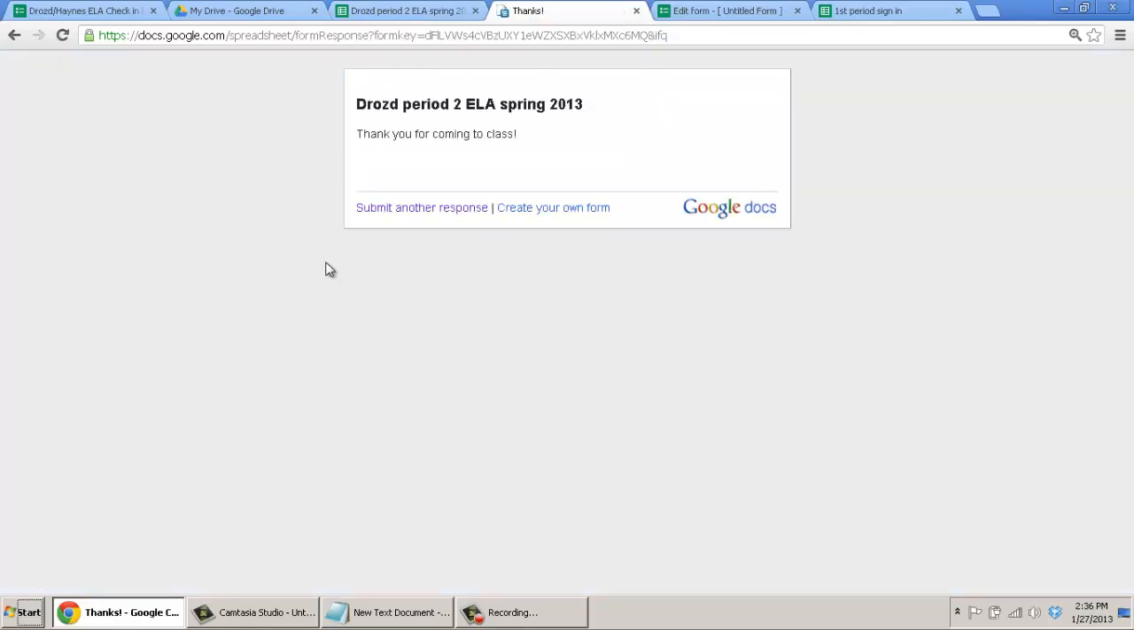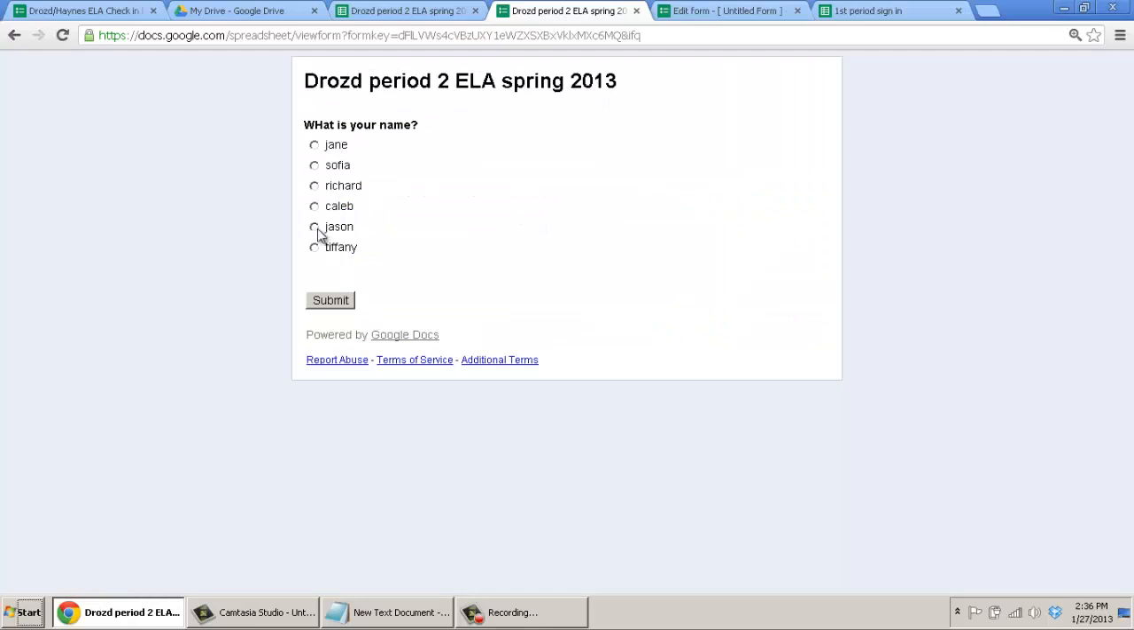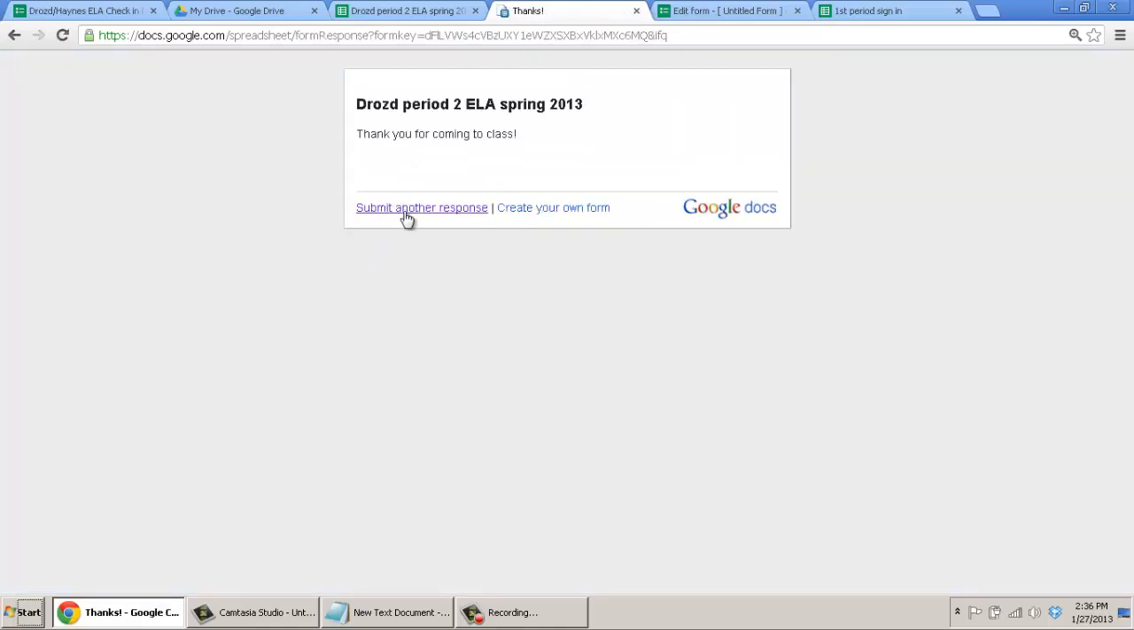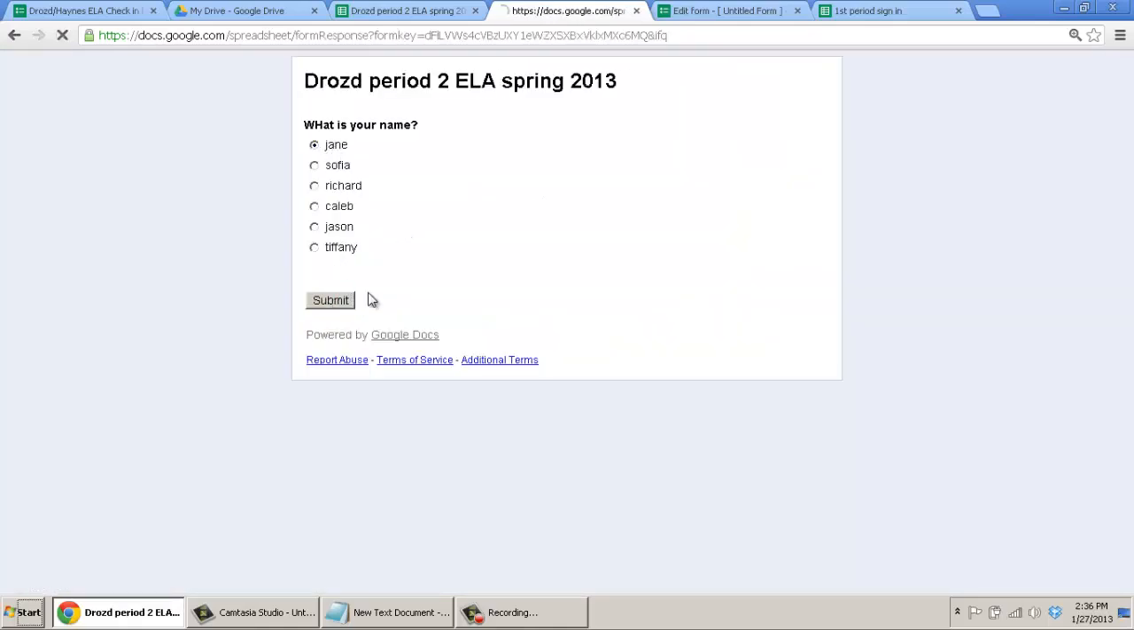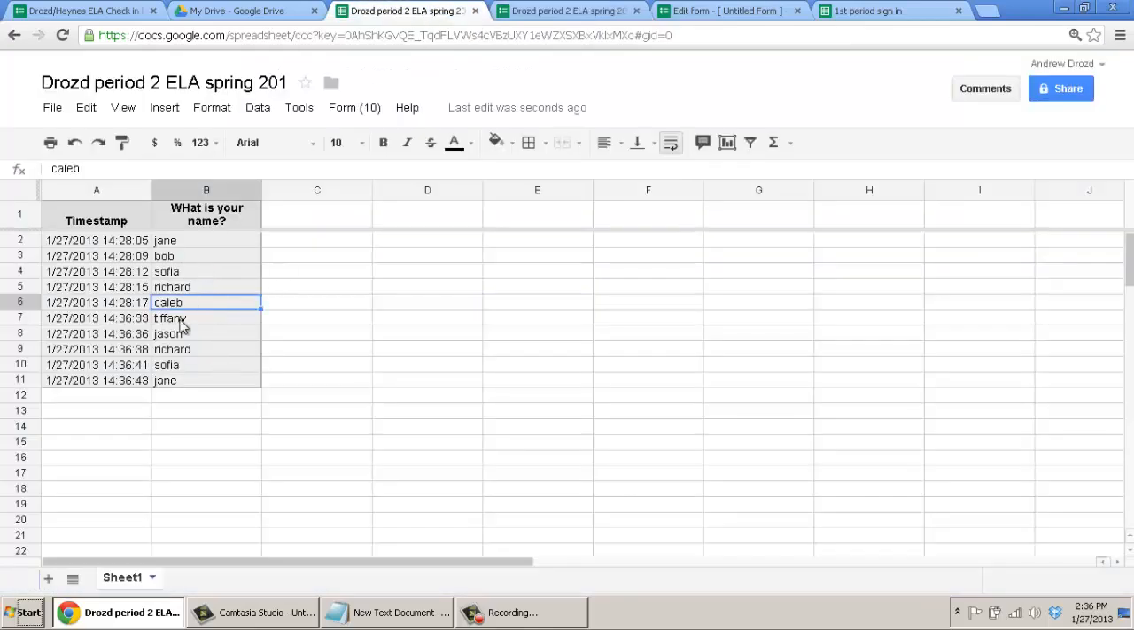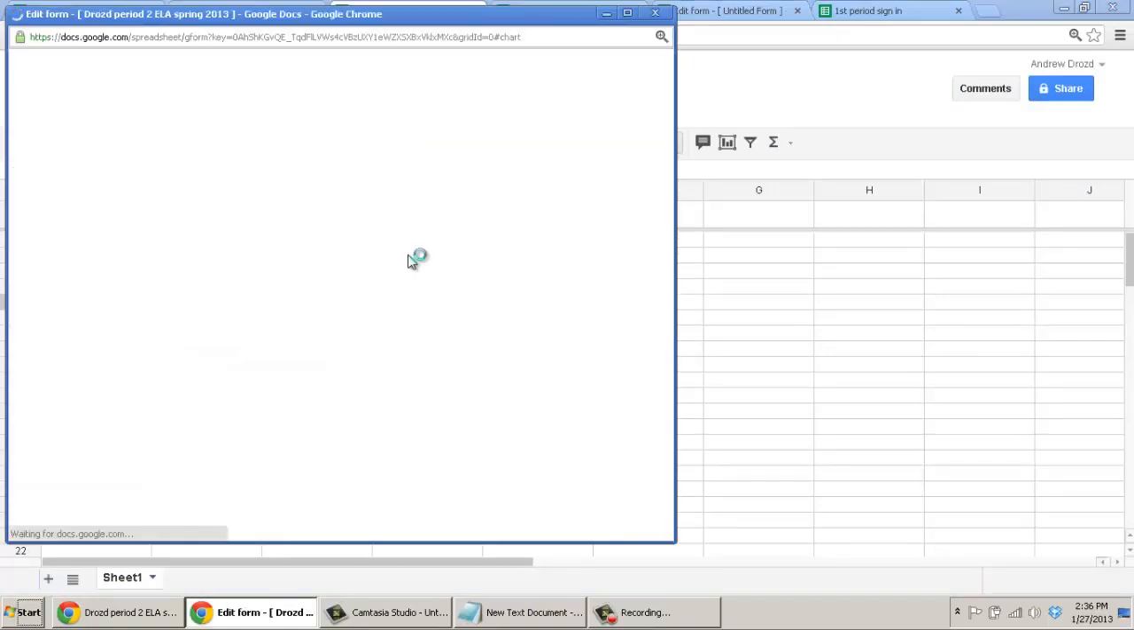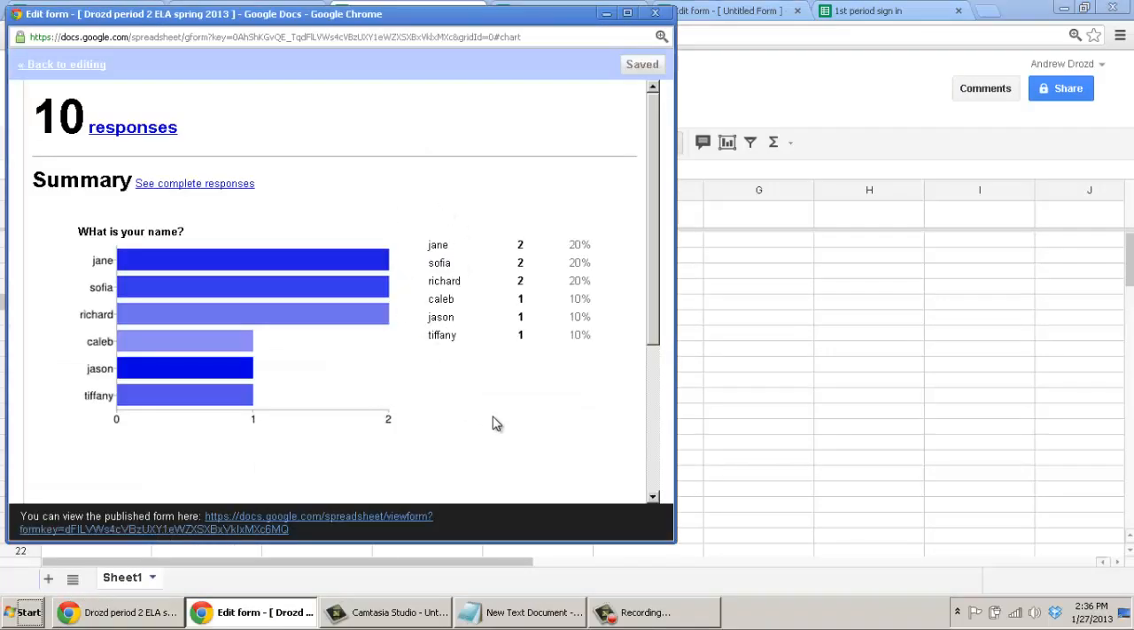Press Submit, Submit. If Caleb was absent, we can see what that looks like in just a moment. So now, when I return to the spreadsheet, we can see we've got more submissions. I'm going to click on Form and then Show Summary of Responses, and there we've got a nice bar chart.